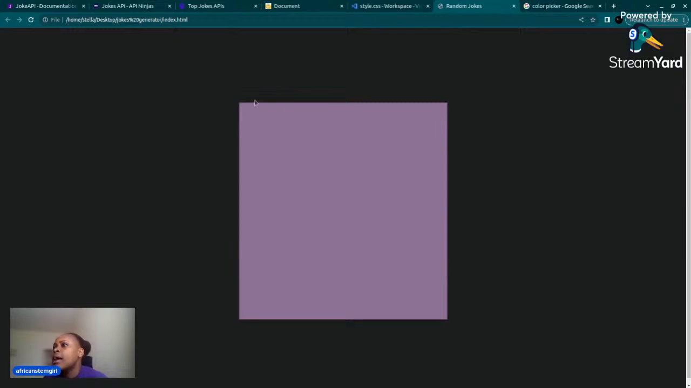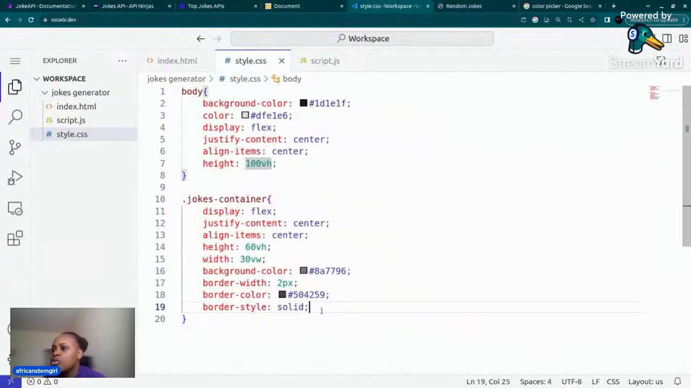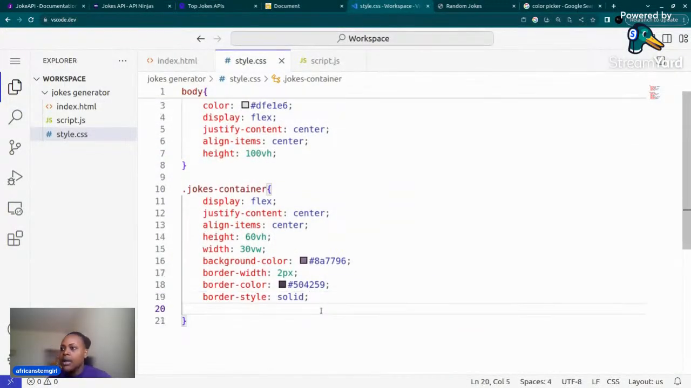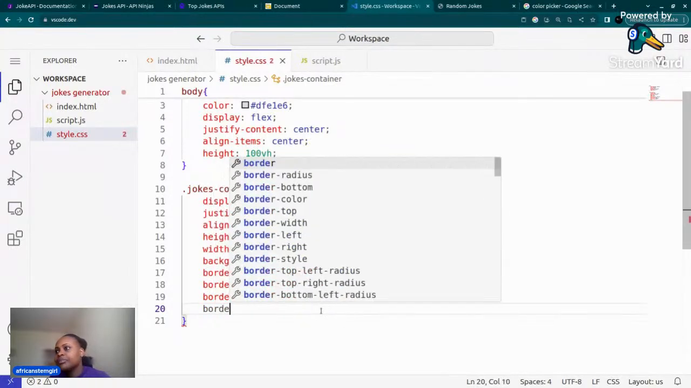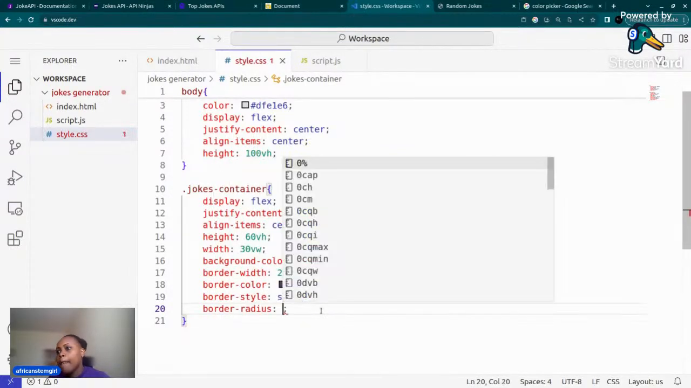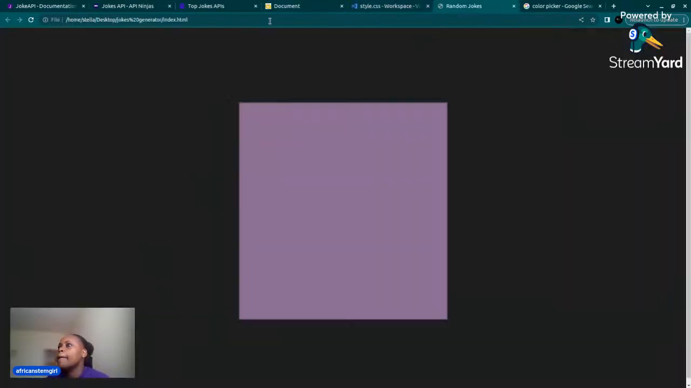We can add some curved corners, and to do that you just come here to the jokes container and you say border radius. We can give it like, let us see, 5%, and see how it will look.